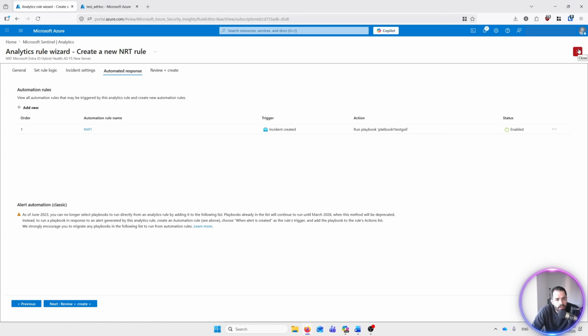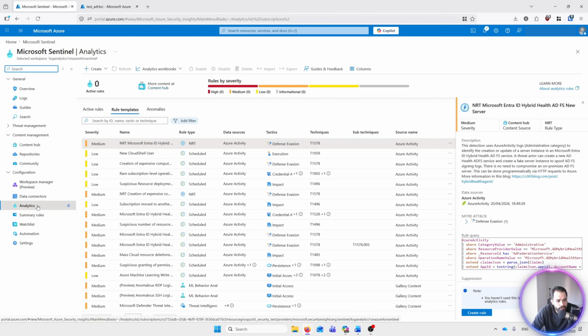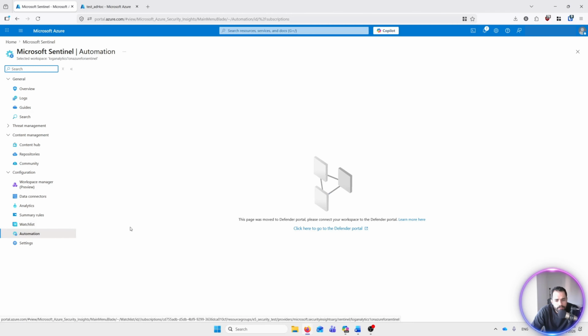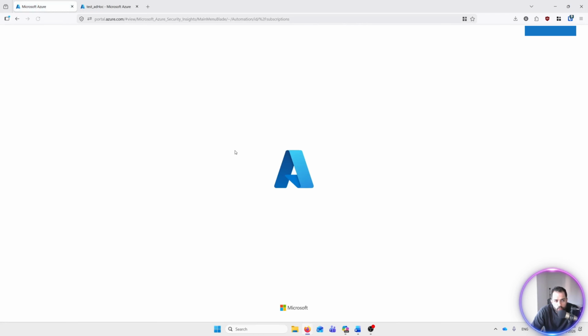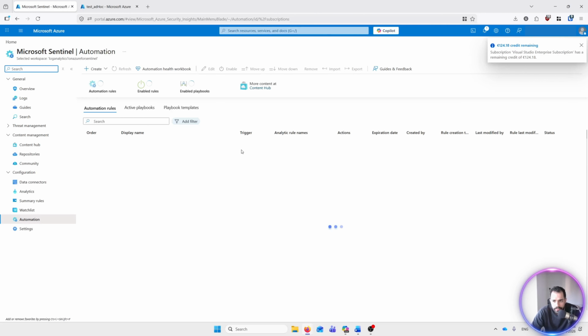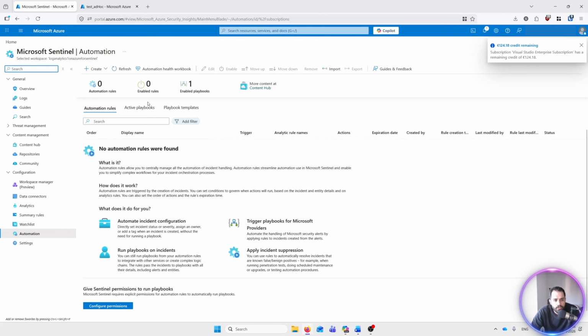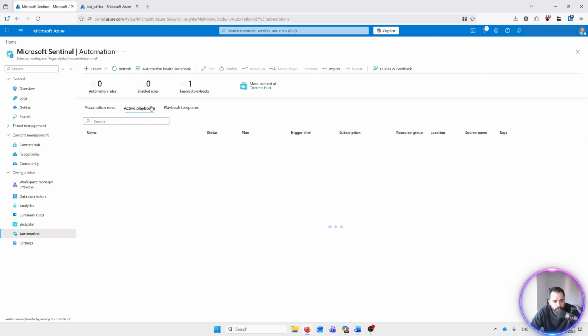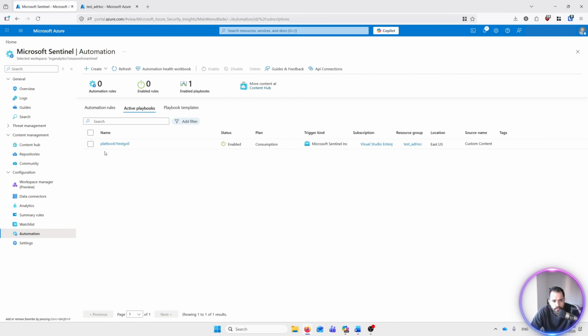So there are a lot of things. Let me go there again, and there are a lot of things which we can do by automation. It's not just a simple email. There are a lot of things which we can do with these automation playbooks. And you can see it here. If we want to disable it, if we want to delete it, and any change in API connection, you can also do it here, and for creating other playbooks as well.